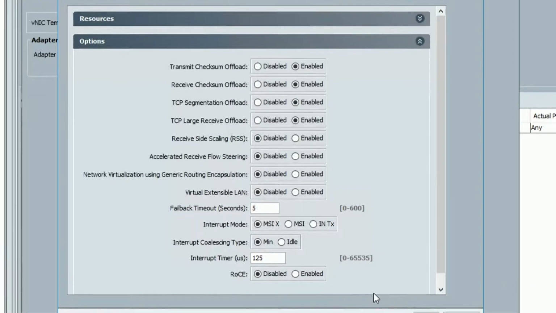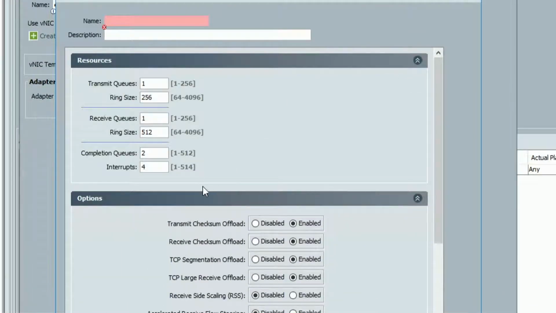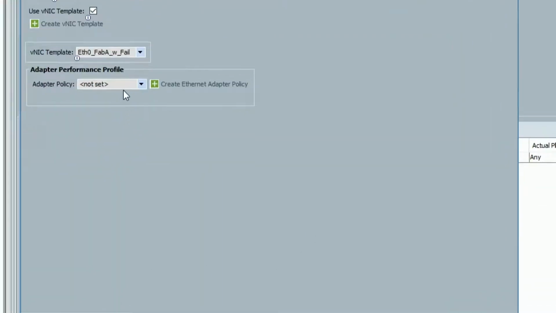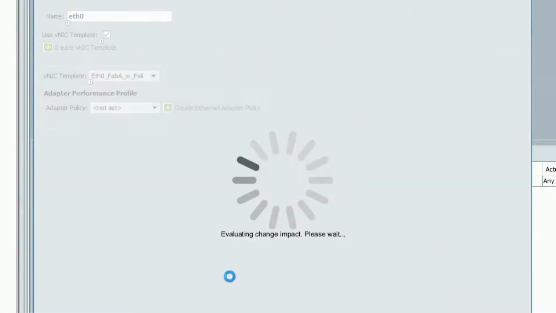But for some reason, in some cases, the OS wants specific options for these, like what's the transmit queue size, what's the receive queue size in terms of the buffer depth. Normally you just leave this as the default. But that's what it's talking about here, the adapter performance profile. It has to do with the individual OS settings. Okay, so I created ETH0.